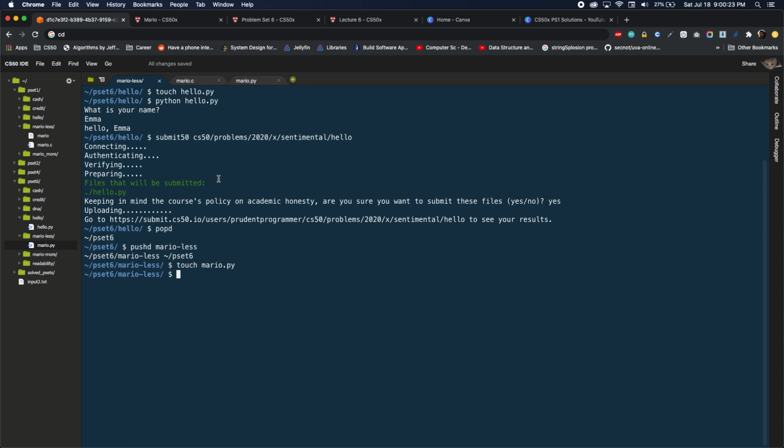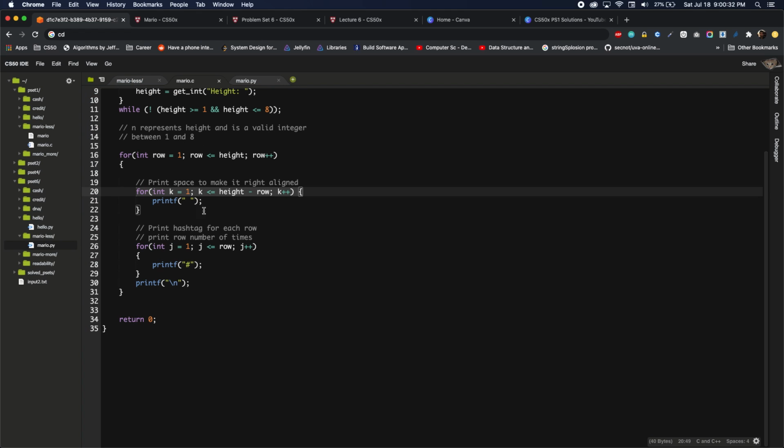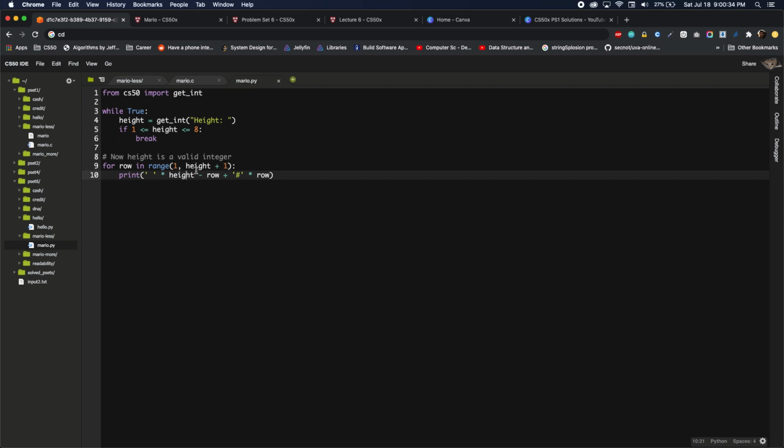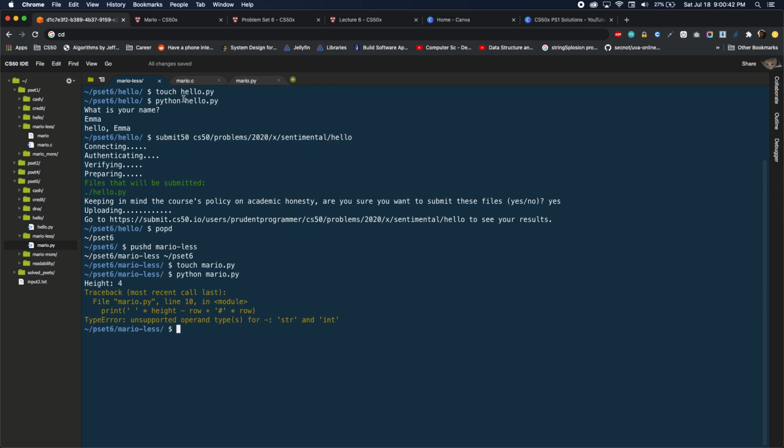Okay, so now python Mario.py, and let's put in height of 4. Okay, unsupported operand, minus with string. Okay, yeah, so this probably needs some parentheses here, right? So this should be in parentheses because of precedence of operators. Okay, let me go ahead and execute that. Okay, cool. So this works. So let's try submitting it now.